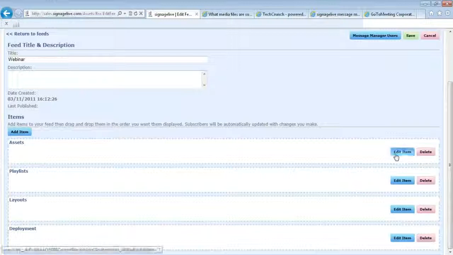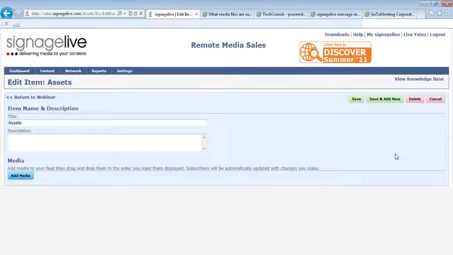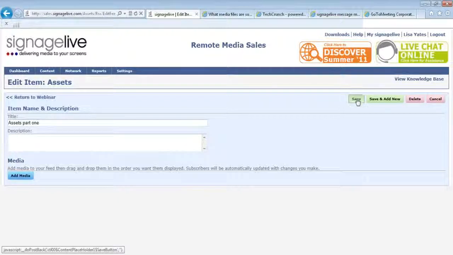So for instance, if we wanted to go in and edit the assets one, all we do is hit the edit item, and then just go in and we could add any additional text that we wanted to put in there. And then just hit save.